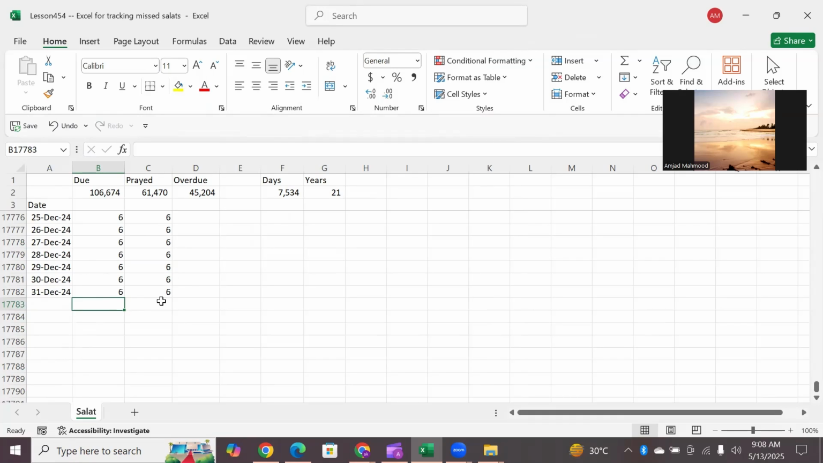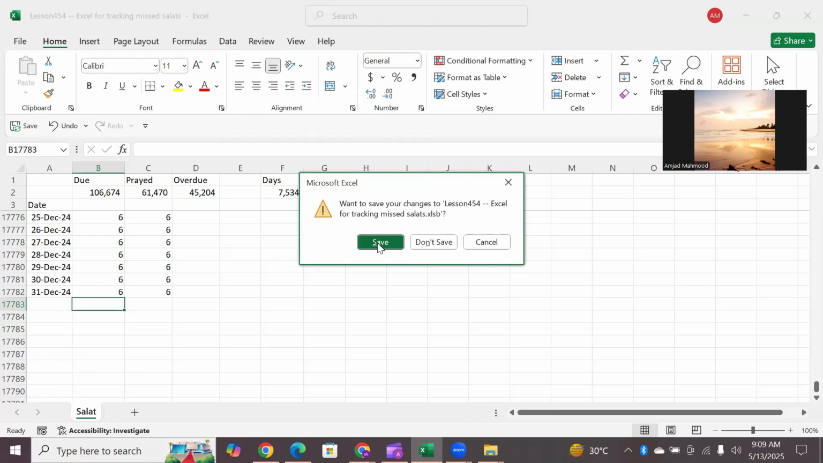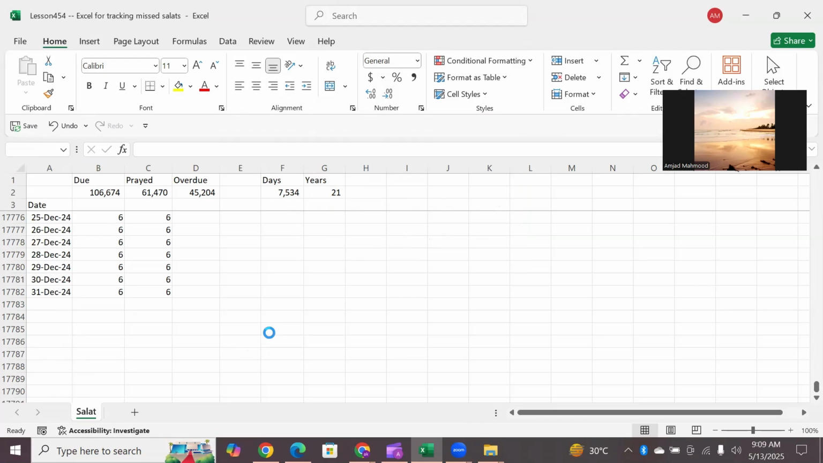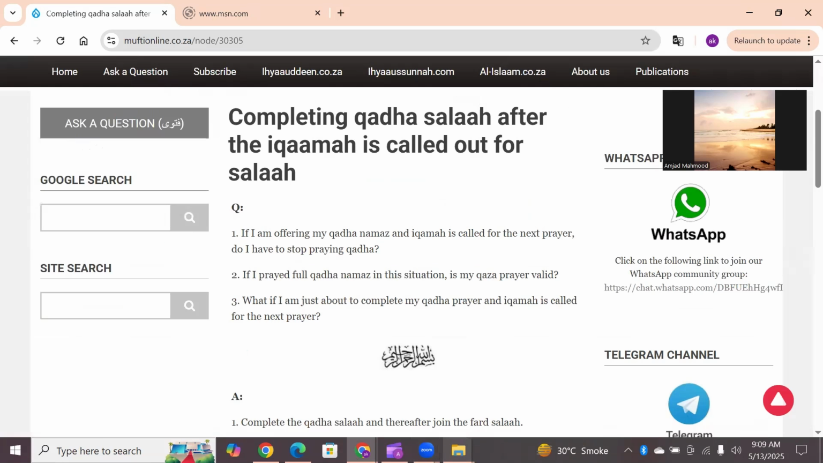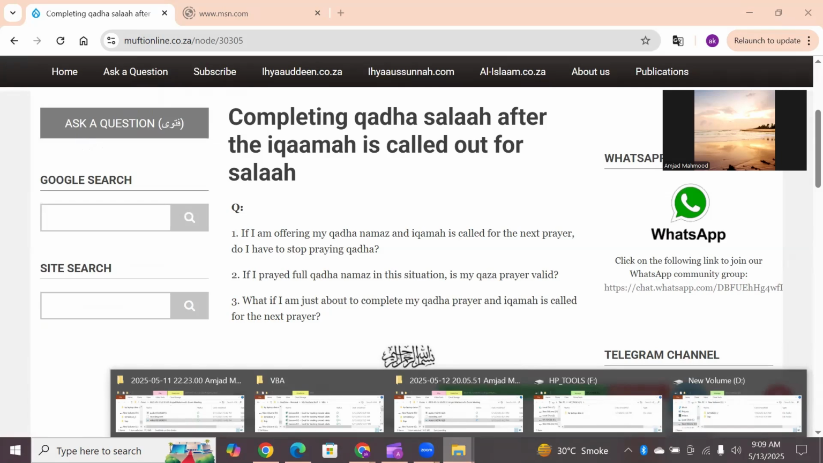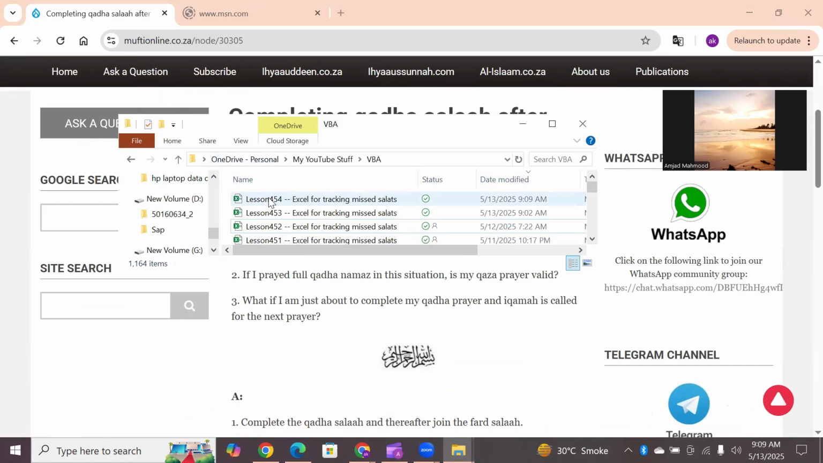The foremost thing is that from now on, the system assumes that you are on track and you are not missing any salats on a daily basis. So let's close this file and reopen it and see what happens. We save it. It is lesson number 454, and then we take it to the VBA code here, and this is the 454.